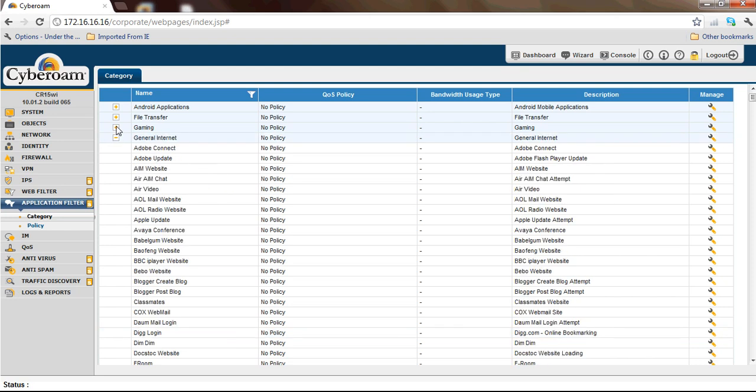And we have general internet. So let's see what we have inside the general internet. Now, if my policy is to just have my users access my company's Facebook page and completely deny any other Facebook activity on the internet, I have an option for that on the App Filter. Let's see how we do that.